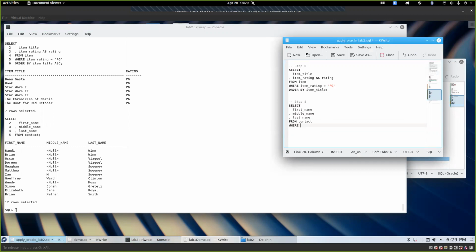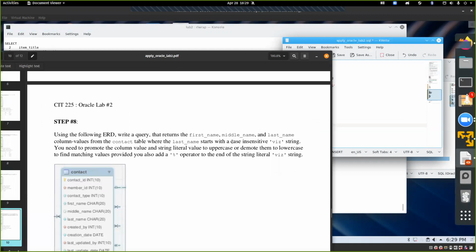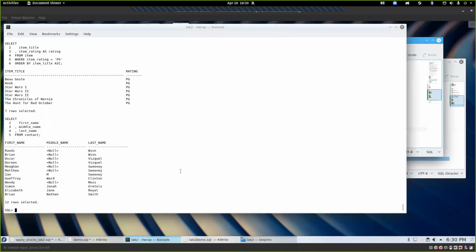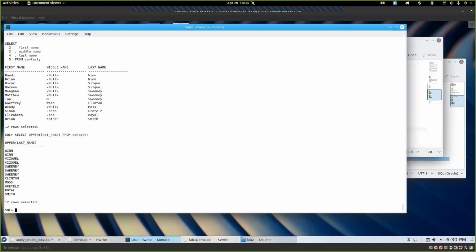Now what we want is where last name starts with a case insensitive VIZ. So what we're going to do is say uppercase, and I think it's just upper. We're going to take upper last name. And let's test this real quick. We'll just say select upper last name from contact. You'll notice that we get all the last names, but they're all uppercase.